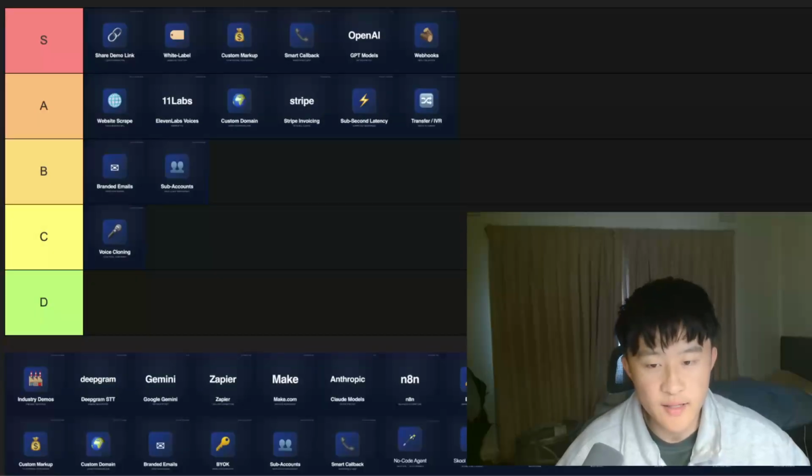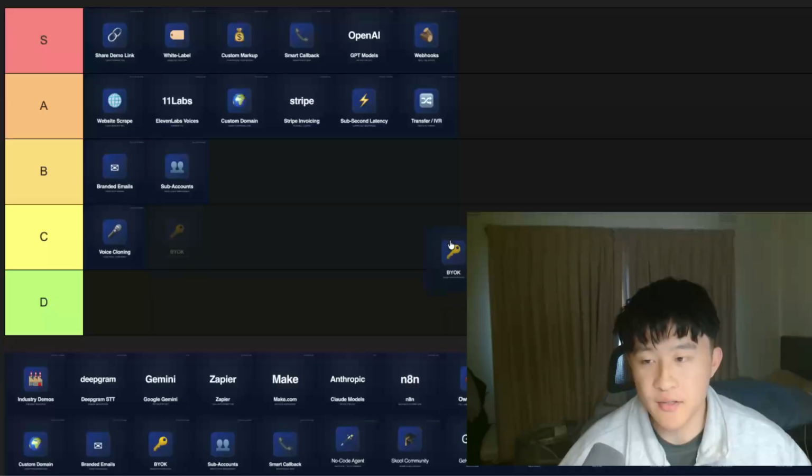Next feature we have is bring your own API key. So I think honestly, bring your own API key is a bit of a scam. It's not really a useful thing. So I think I'm gonna put it in C tier.